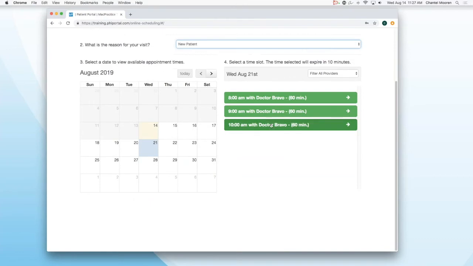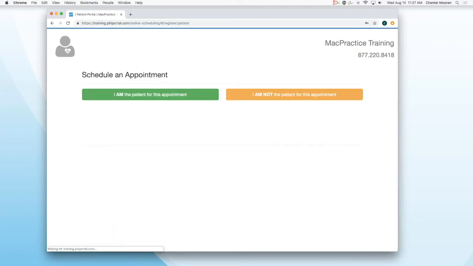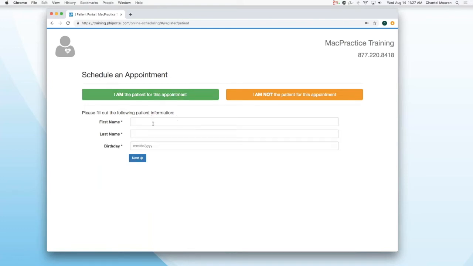Otherwise, if I am a new patient, I would put in my information, and then I would hit next. At this point, it's asking, am I the patient for this appointment? If I click I am the patient, it's just going to want the birthday. If I am not the patient for this appointment, it's going to want my first and last name, and the date of birth for the patient.